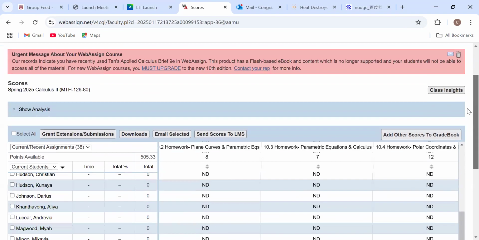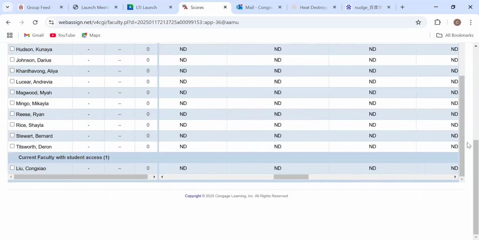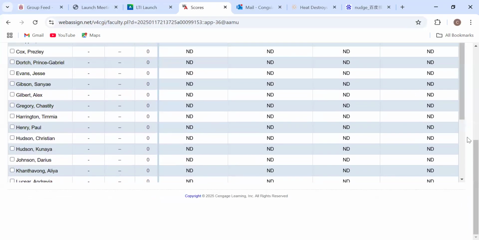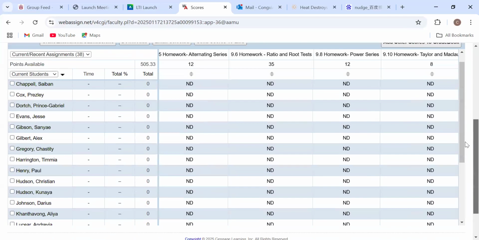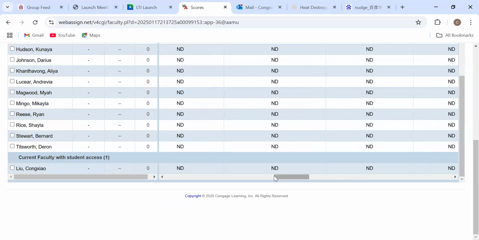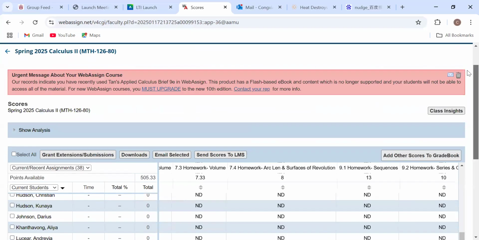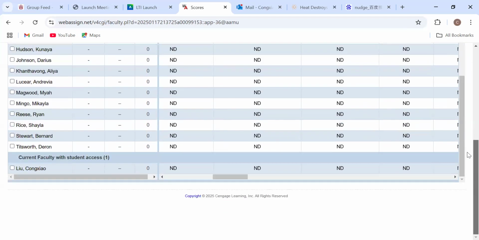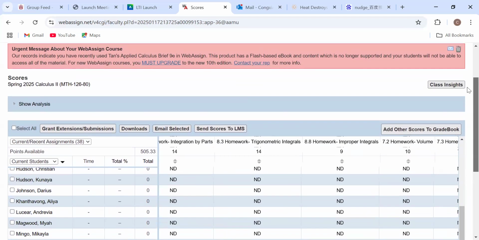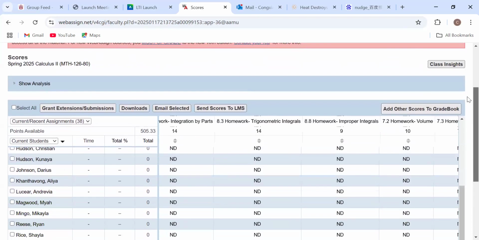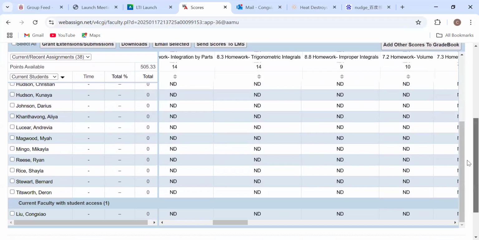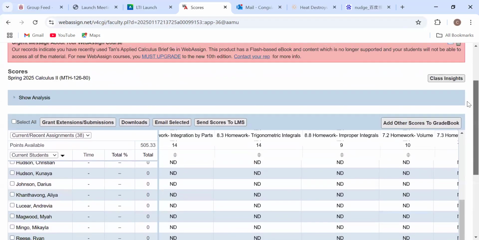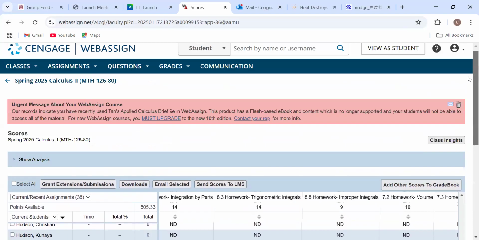Let's see. It doesn't show quiz. What happens? I should be able to show you the quizzes. But anyway, I can see all the scores of all the students for each assignment, including homework, quizzes, and tests, and final exam. So these are the student names in here. Right now, nobody has done any assignment.